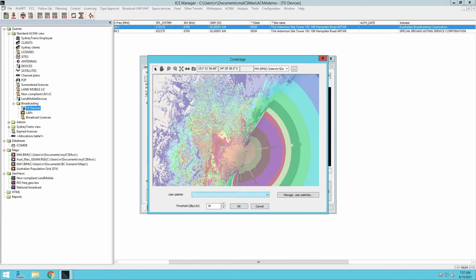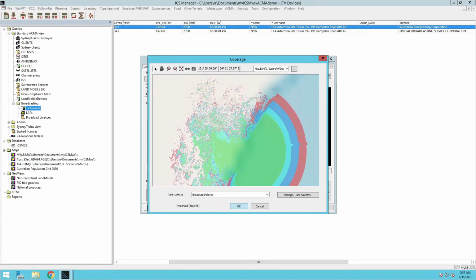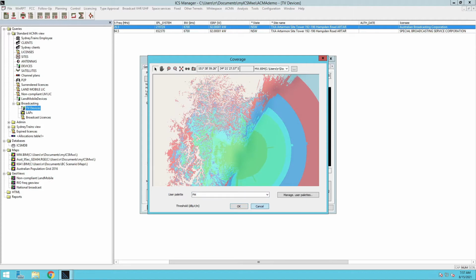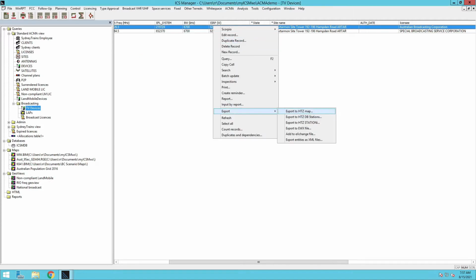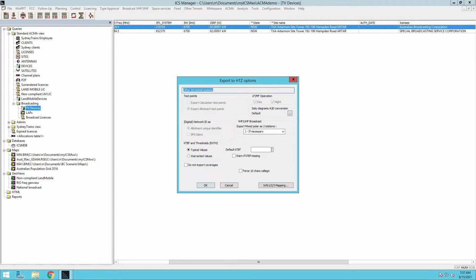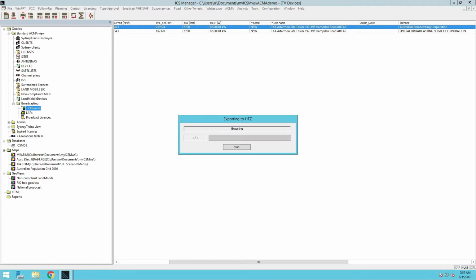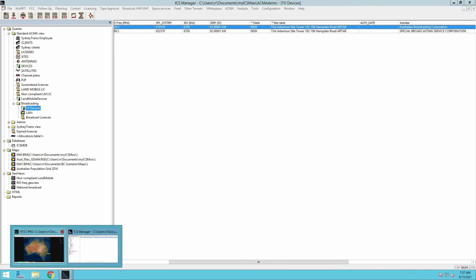And you can see there's a palette. Now this is a great benefit because you can see the coverage while using ICS Manager. So as a Spectrum officer, if you wish to see the coverage without the complication of planning tools, you can just do it here. And you can change the palette as well. So now let's export this to our tool. So you see this is a soft link between these two tools. Now we go back to HTZ. Here we go, that's my station.